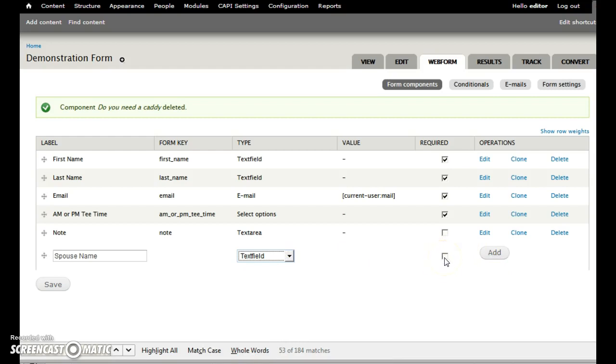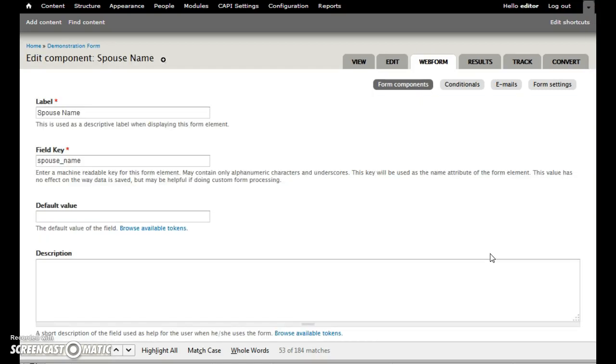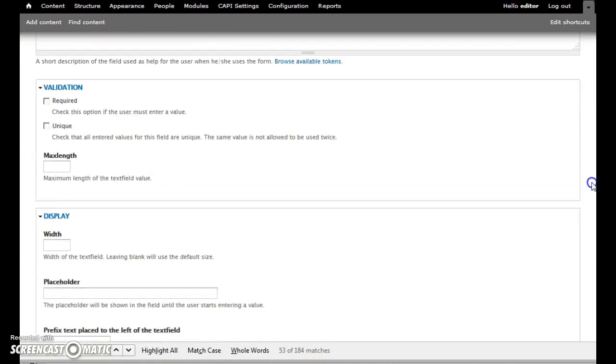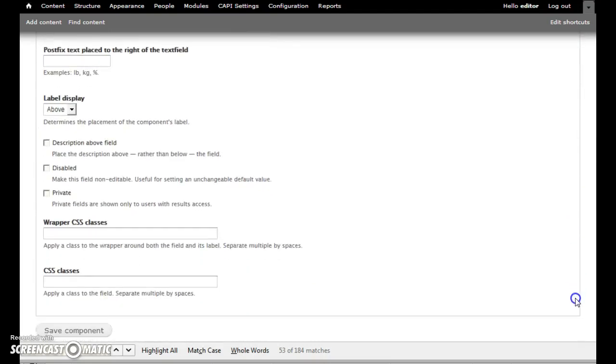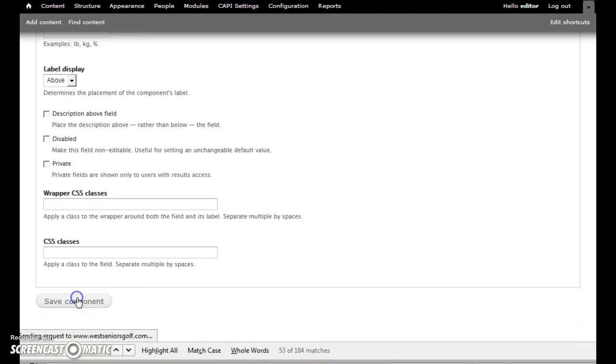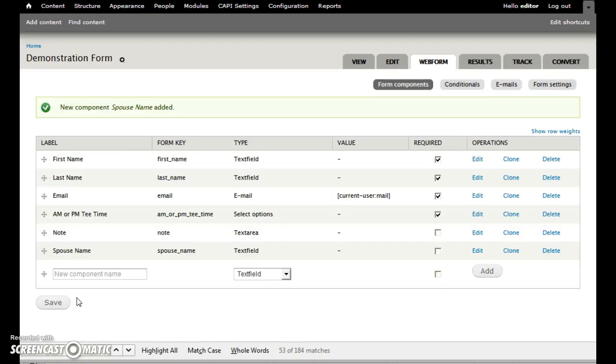I would check here if it was mandatory, if they had to fill it in. In this case, we're just going to consider it optional, and I'm going to click Add, and it's going to show me a bunch more options for this particular field. Most of the time, the defaults are just fine. We don't have to change any of them. We'll go ahead and hit Save, and you can see that it added a new field to our form.